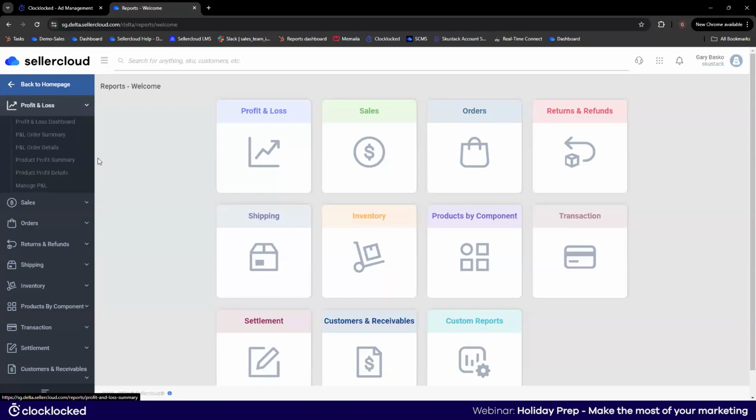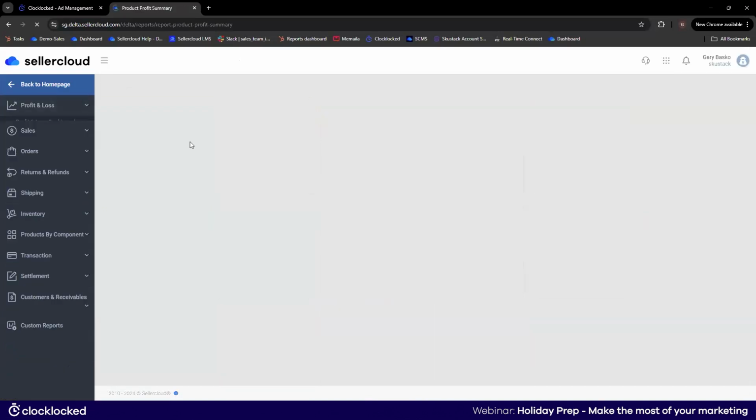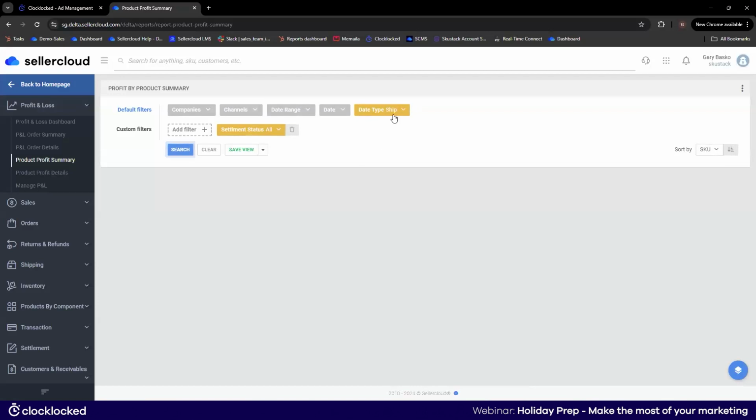We do take that Amazon ad spend that we are collecting in ClockLocked, and we apply it in the P&L report. To specifically find that P&L report where you're going to have the ad spend applied to it, we're going to be going into the product profit summary or product profit details report. We're going to be looking at date type, specifically as transaction. This is going to be adding any of the non-order related transactions inside of Sellercloud that we're pulling in to the actual end P&L report.